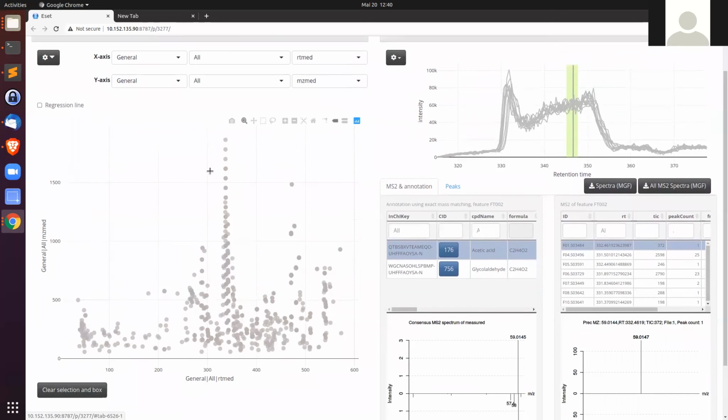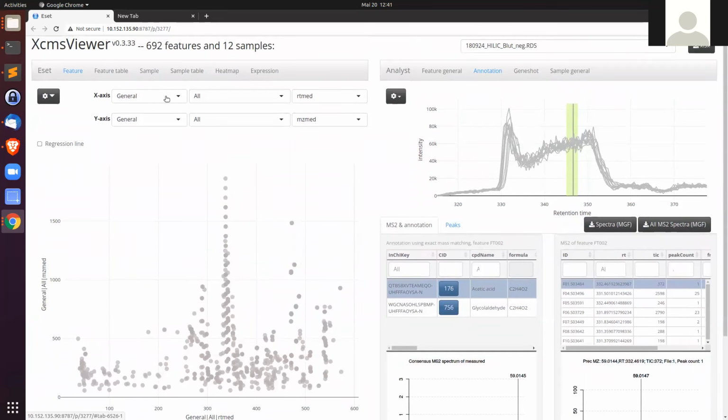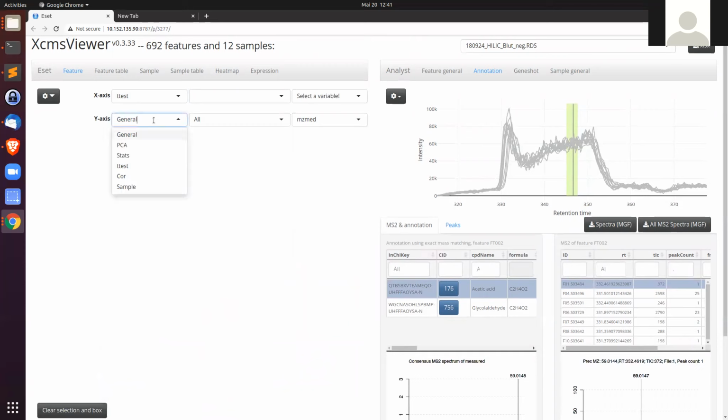By default, this scatter plot shows the retention time on the x-axis and the m/z on the y-axis. But to show the t-test result, we can change it here. We want the x-axis to be t-test and the y-axis also t-test. And now we decide which t-test we want to show. Let's say we now want to check before exercise and after exercise, right?